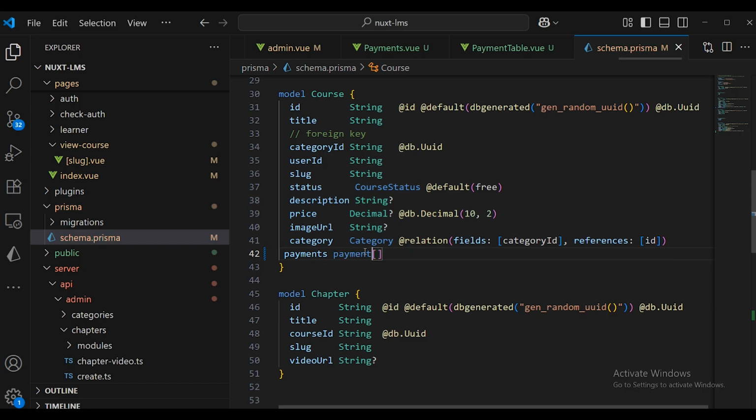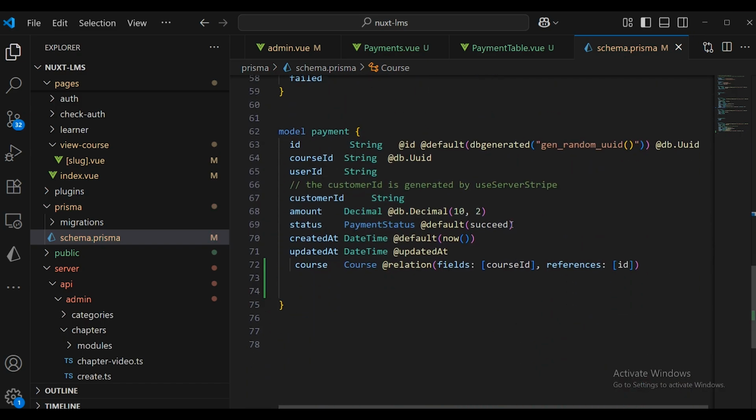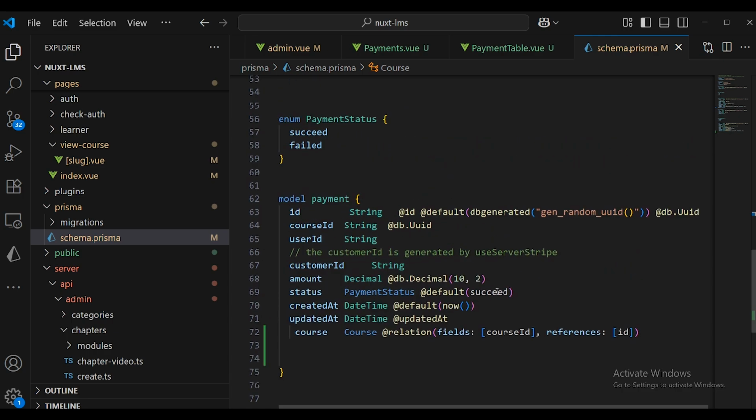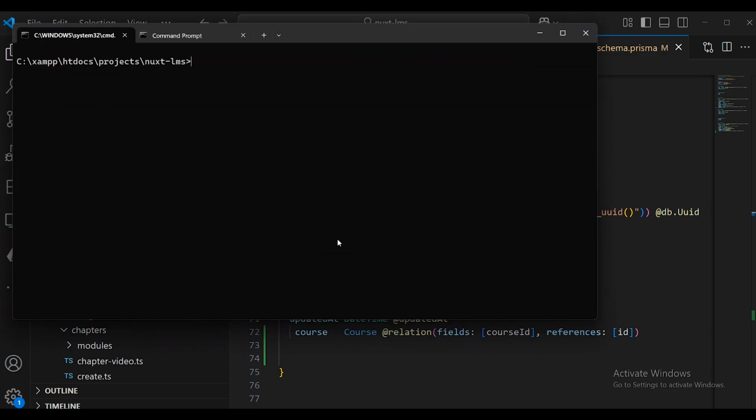Okay, like this, and then we're gonna remove the error. Yeah, something like this. And now we're going to create the migration. In order to create the migration, we're going to type npx prisma migrate dev --name, and we're going to pass add relation to payment. Then we're going to press enter, and this is going to be the name of the migration.